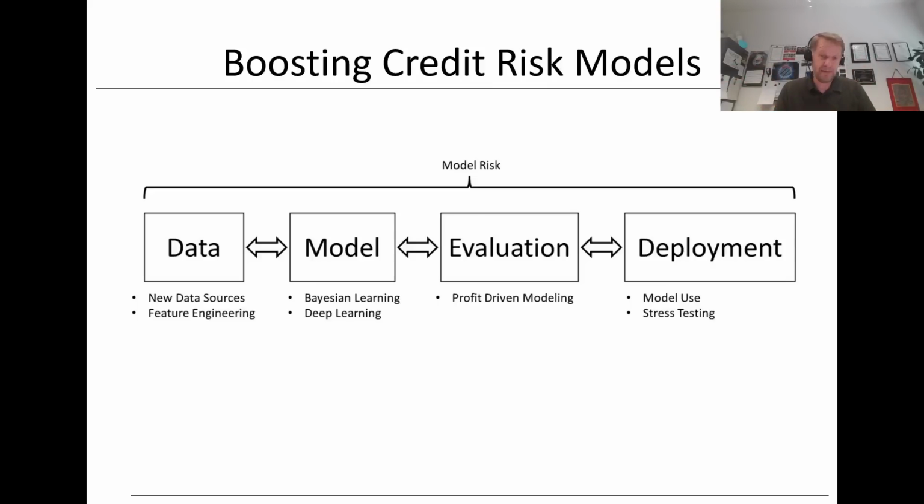In the data component, we're going to look at new data sources. We're going to see what types of new data sources we can leverage for credit risk modeling. We're also going to look at feature engineering. So how can we do very smart feature engineering to make sure that the features we're going to use for the modeling are as optimal as possible, to make sure that the modeling technique, be it a linear or logistic regression or a Bayesian learning method, can fully exploit those features in its modeling task.